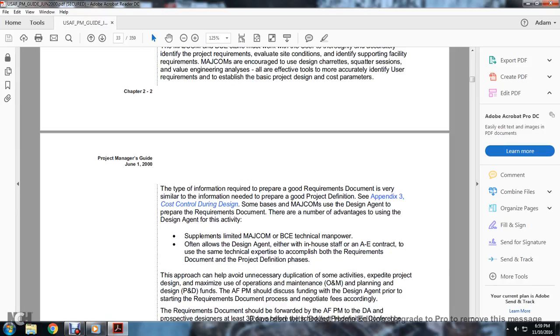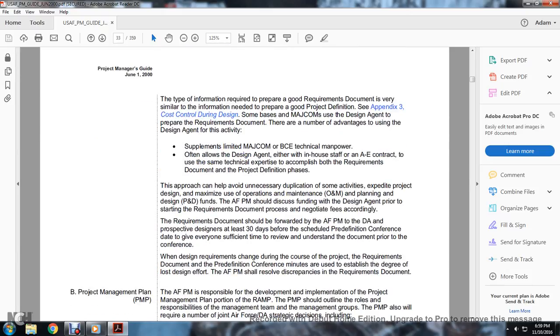Some bases and major commands use the design agent to prepare the requirements documentation, and there are a number of advantages to using the design agent for these activities. The base civil engineering technical manpower often supplements the design agent, either in house or as part of the staff of the A&E contractor. They use the same technical expertise to accomplish both the requirements documentation and the project definition and proposal phases. This approach can avoid unnecessary duplication of some activities, expedite project design, and maximize use of the operation, maintenance, and planning of the design and funds.